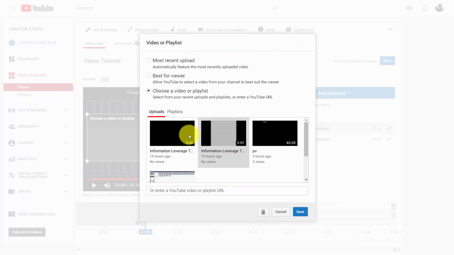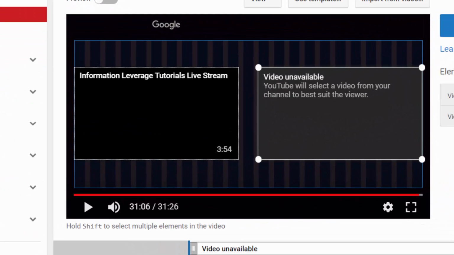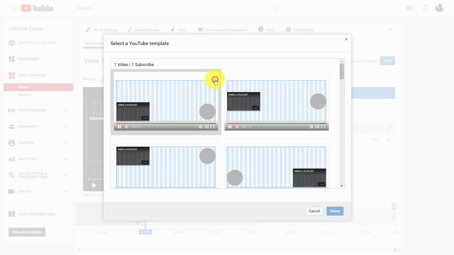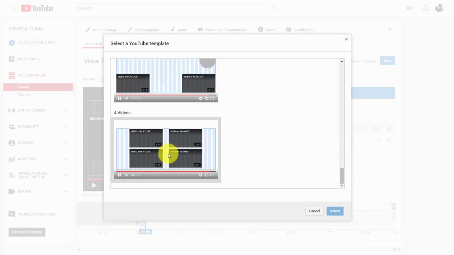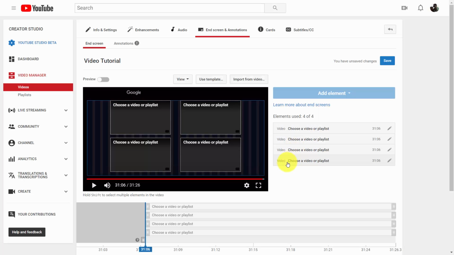So we click inside, and get one of the videos we want. Now when we do that, then YouTube is going to select the other video. You can go back to your template and you can actually create other views, including for videos. Now in this particular case, we're going to replace our current screen. We're then going to choose our videos.